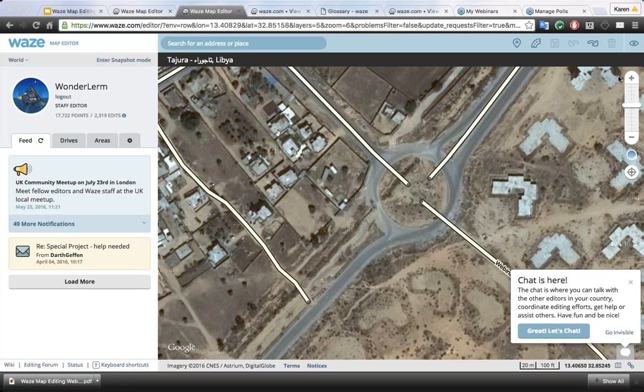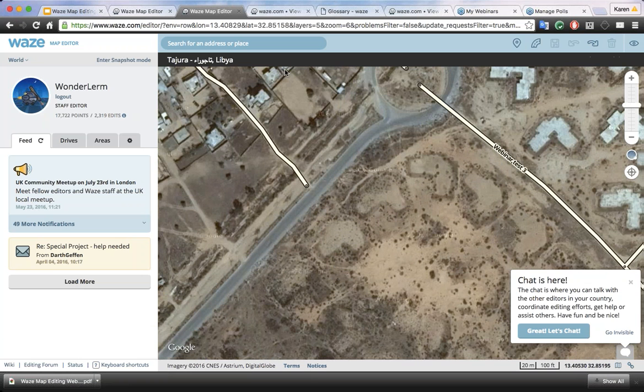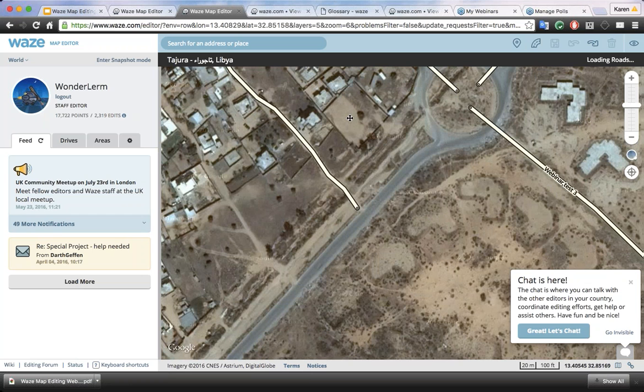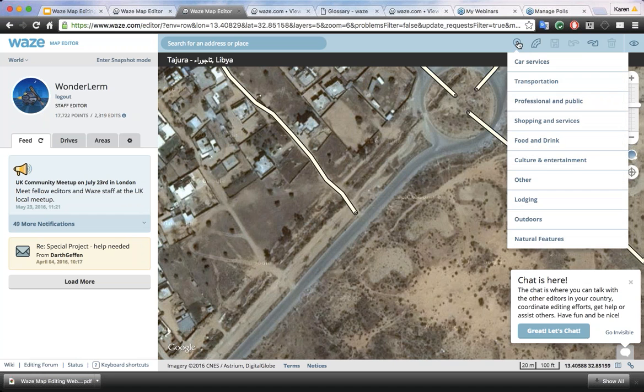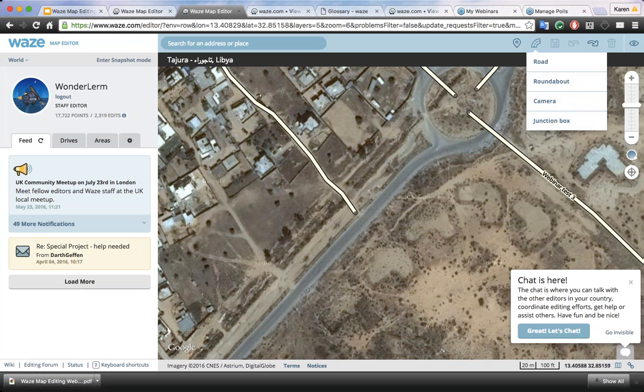Okay, so we're going to go over and create a segment. We'll create it right here going into what we're going to create later as a roundabout. Hang on one second, my computer's catching up with me here. Okay. Now we have the action item menu up here, as we said. I'm going to go over to the road menu and click road. Then I'm going to see a little blue circle that follows my cursor around.